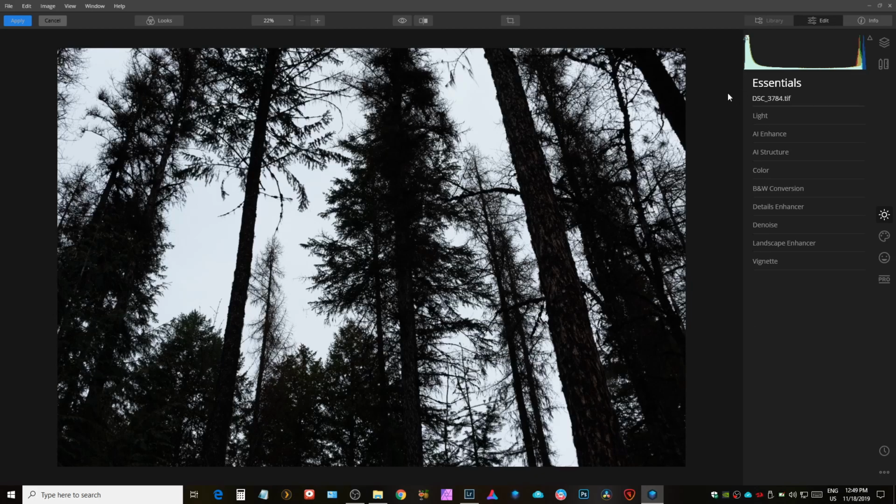So for previous users of Luminar, you'll notice that the layout is a little bit different, but trust me, it's very intuitive and you'll catch on to it real quick. Over on the right, you'll see 4 panels: Essentials for your basics, Creative for all your fun tools, you've got a Portraits panel, and you've got a Pro panel for all of your advanced edits.